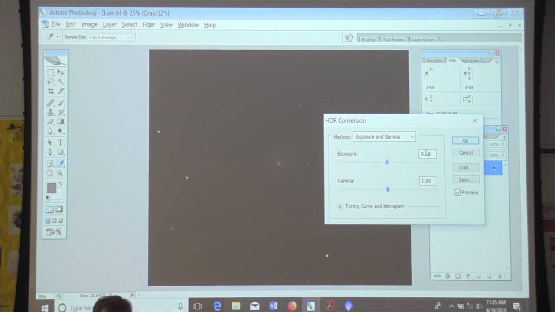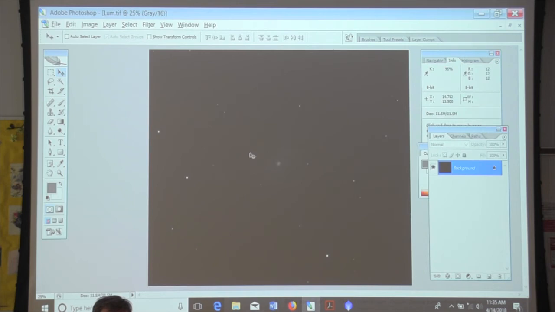And I usually just hit OK here. I don't try and tweak any of these. Bad things happen if I try and tweak those. And you'll see I'll do this for the blue, green, and red frames too. Just convert them from 32-bit down to 16-bit. Oh, wow. So now it's a 16-bit image, and now my tools are active over here.